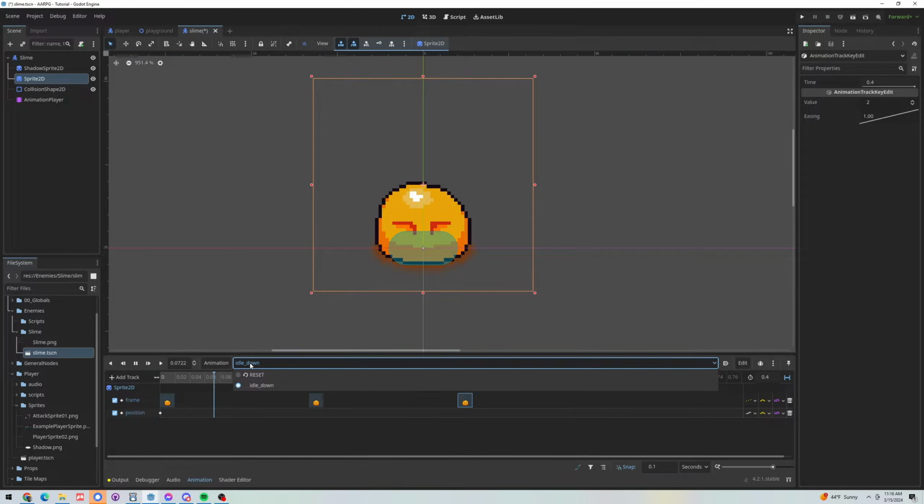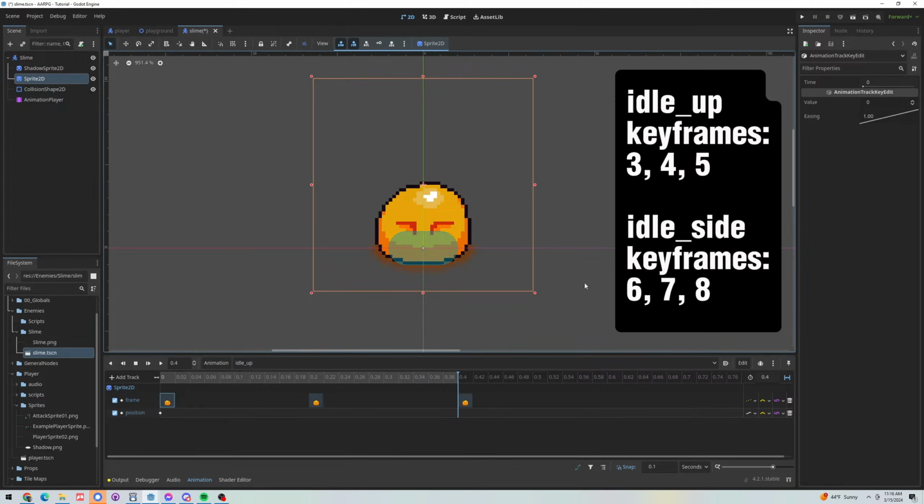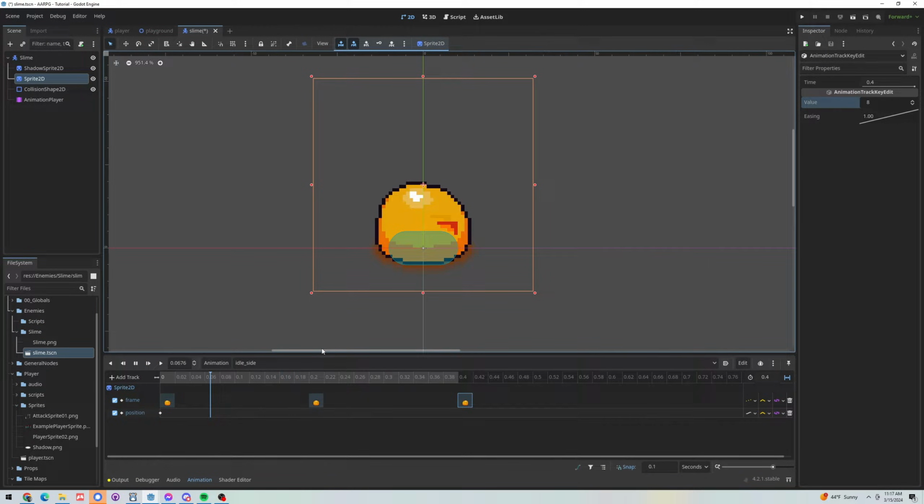And then real quick, let's go ahead and produce the other idle animations. So I'll fast forward this while we do it. We're going to make the idle up and idle side. So I'll start there. Okay, we've got those completed.